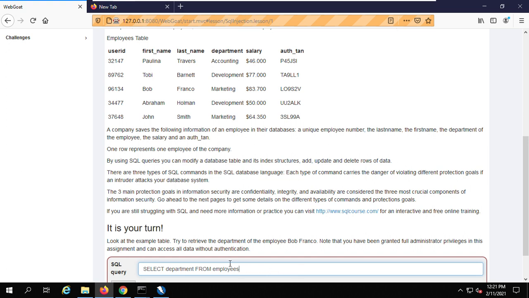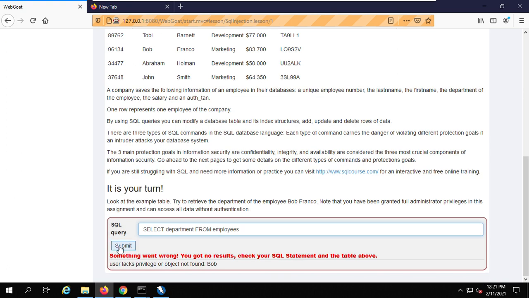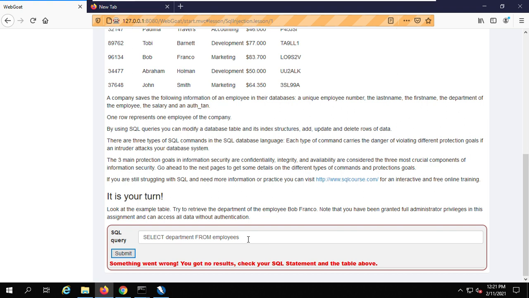Well, we can try first to just select all the department from the employees table. Let's see if something is wrong. Add a semicolon. Okay, this is weird. I want to select everything. Let's select everything from this table. But maybe the answer will check only the retrieved department. So if we select everything from employees, we didn't get the exact feedback. It just says you got no results, but actually this one should return lots of results.